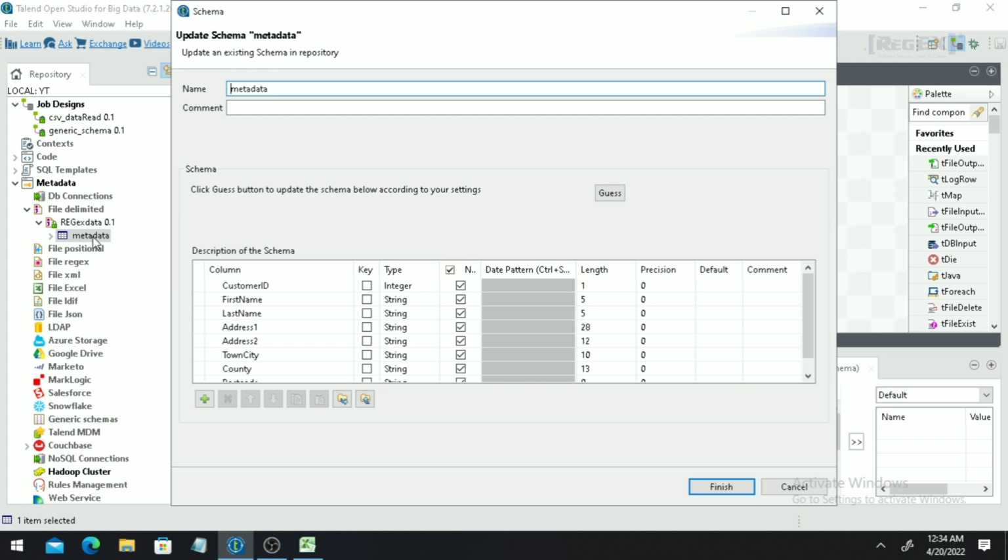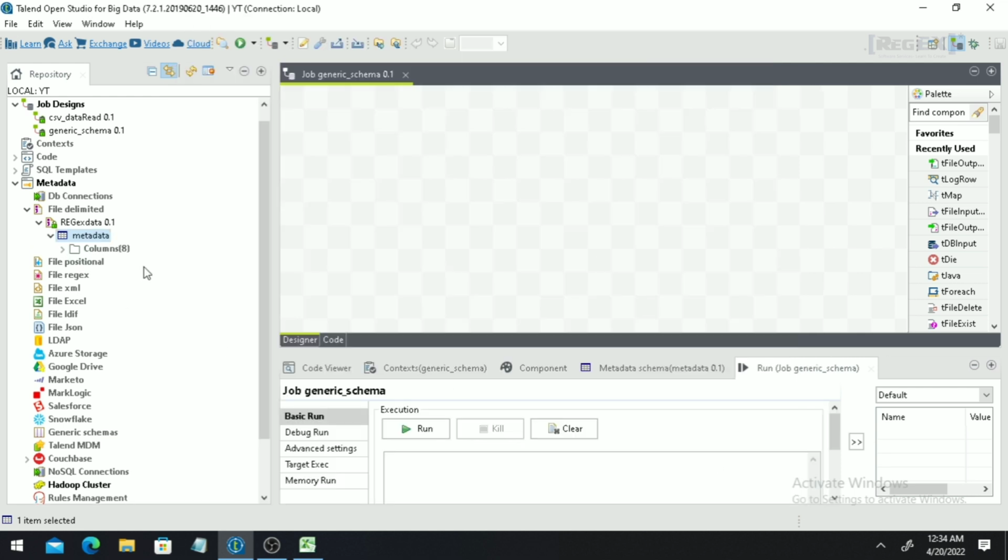If you wanted to use the same thing for other components, the main thing is, if you go with a repository metadata, this metadata will be created in this particular section itself. You see the metadata is created in the file delimited section itself. But if you wanted to use the same metadata for any other component, like for Excel file, for JSON file, for any other file format, you have to create a generic schema.